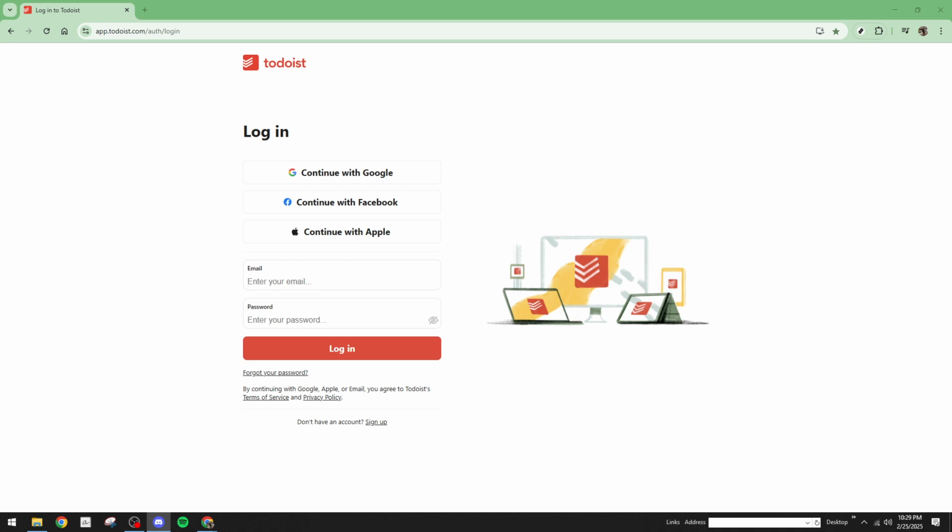First, you'll need to open your web browser and navigate to Todoist. In the address bar, type in app.todoist.com/login. Hit enter and this should take you to the login page where you'll need to enter your credentials.